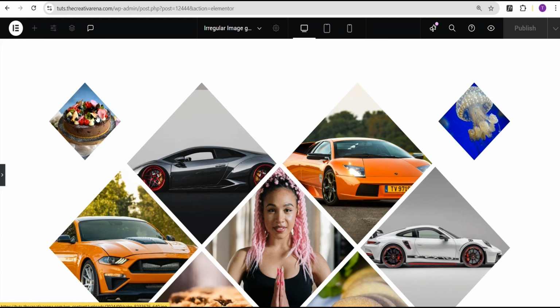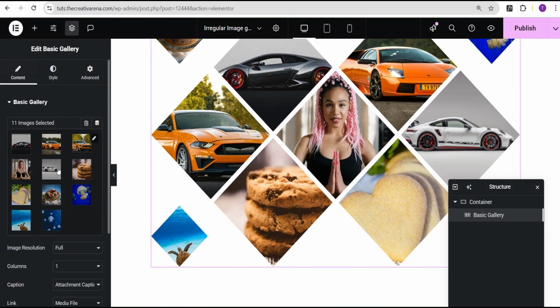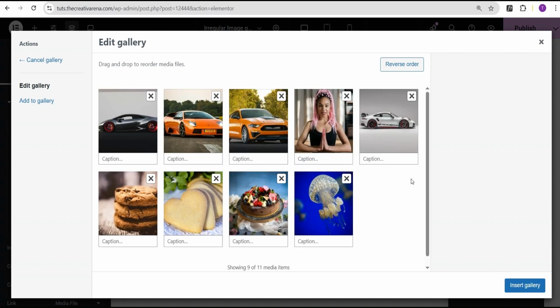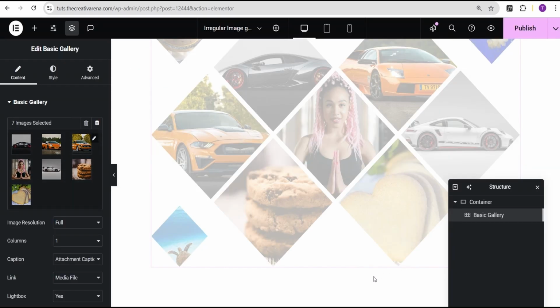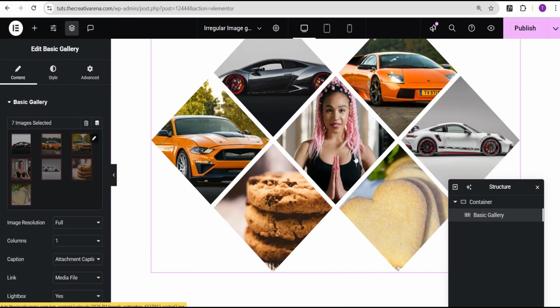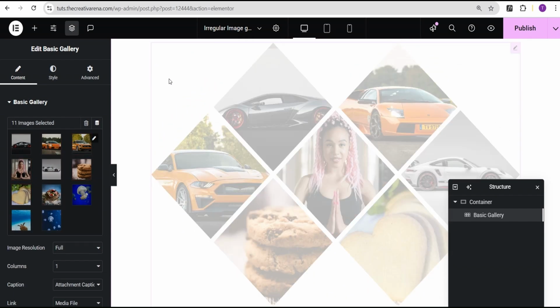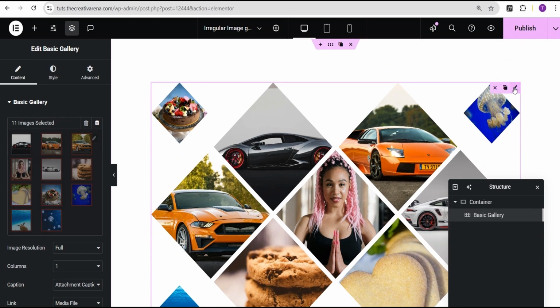In a situation where you don't want these smaller images, this one here and this one here and this one here, all you need to do is go to your gallery and remove 4 images from your gallery. Just remove 4 random or selected images. So you now have a total of 7 images, 1, 2, 3, 4, 5, 6, 7, and then you insert it, allow it to load, and you're going to have this wonderful effect like so. But I kind of like the previous one with the smaller images at the side, so I'm just going to undo it.